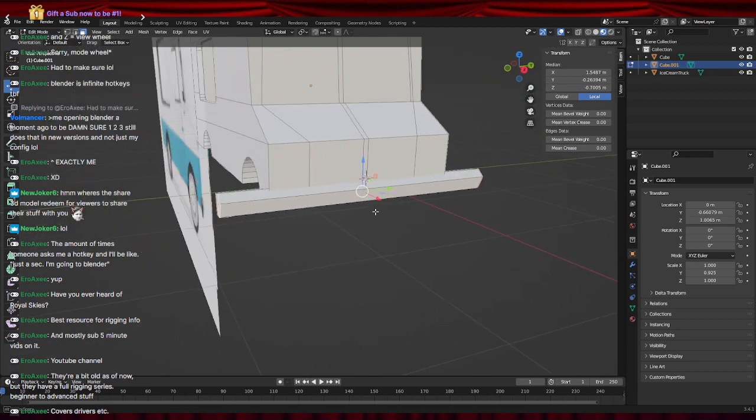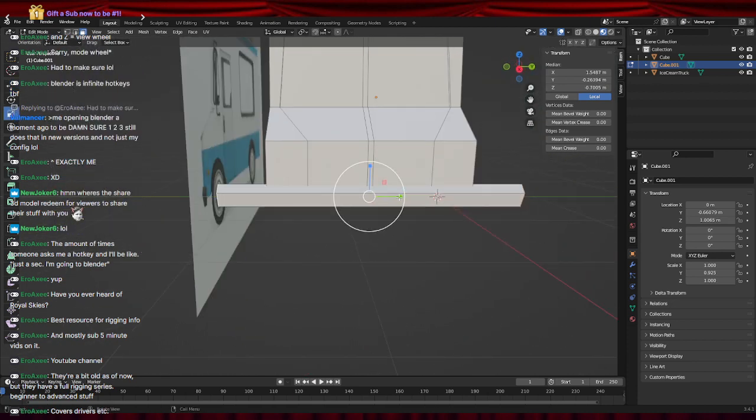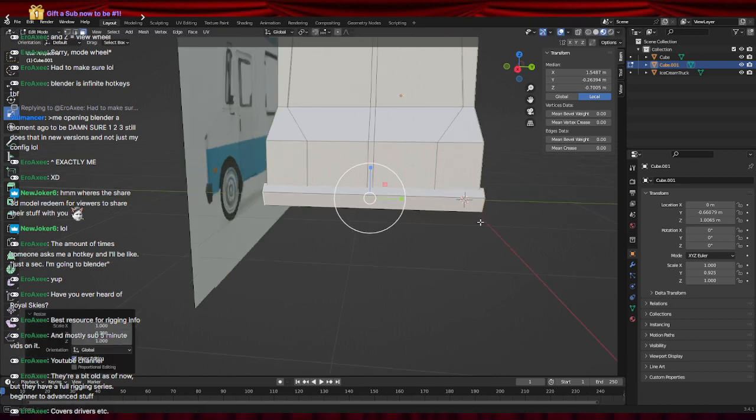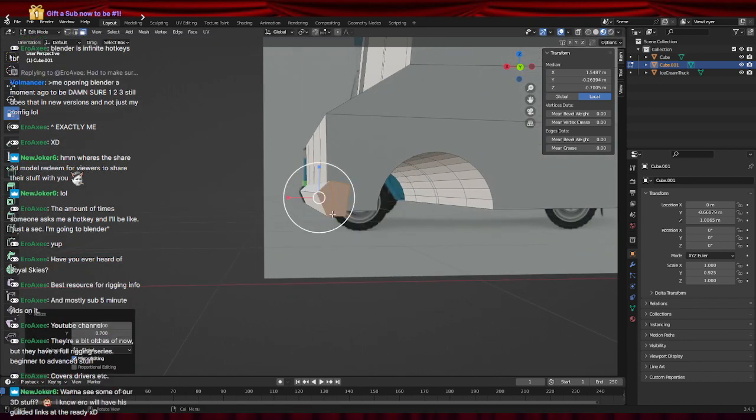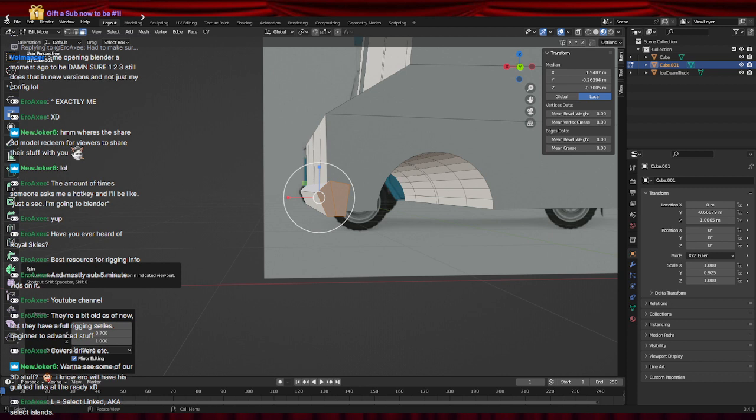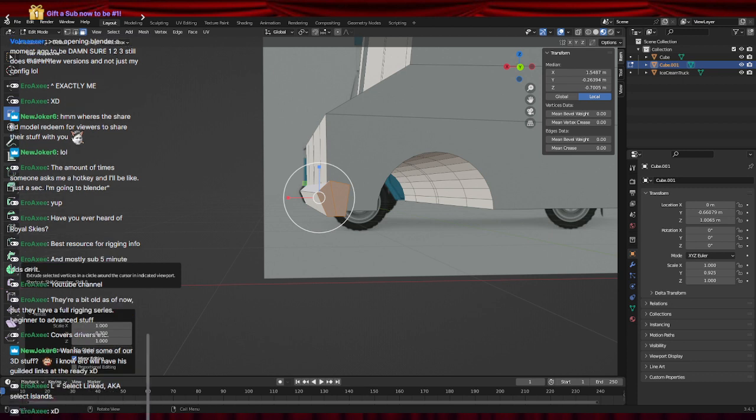I'm gonna use a tip that I learnt 5 minutes ago. Cool. I want to see some of our 3D stuff. I know Aero will have his gilded links at the ready. Wait, what's that? Sorry, they're a bit old as of now, but they have a full rigging series, beginner to advanced stuff, covers, drivers, etc.